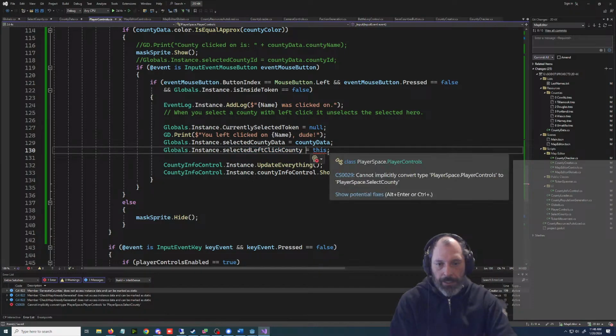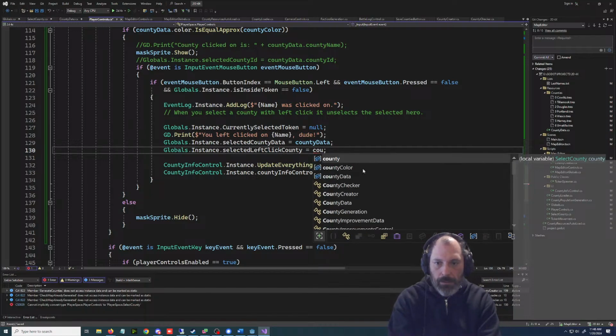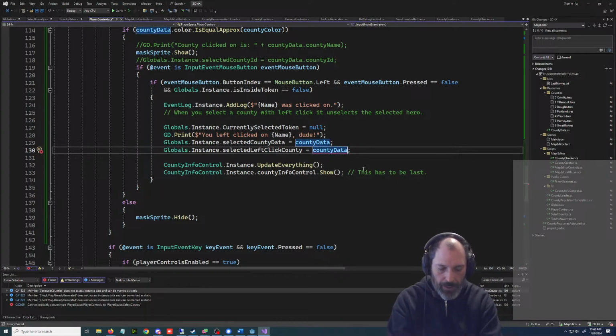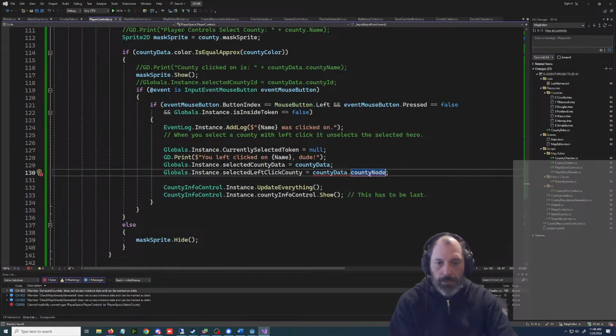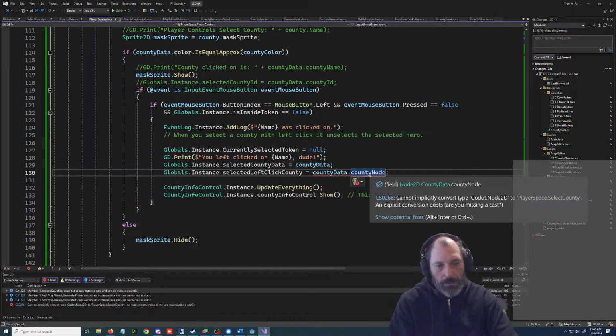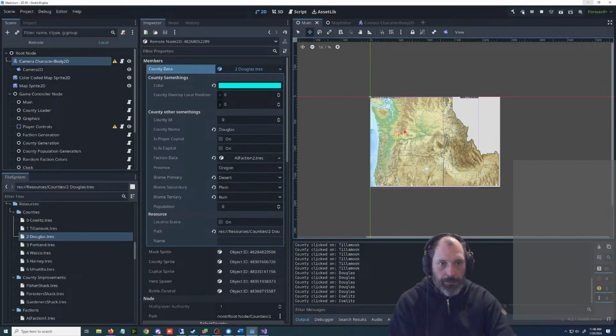Left click select county needs to be. I think I have county data right here. County node, what's your problem? You want to select county here? You will have a select county there. You clicked on name, dude. Name was clicked. So let's go back.